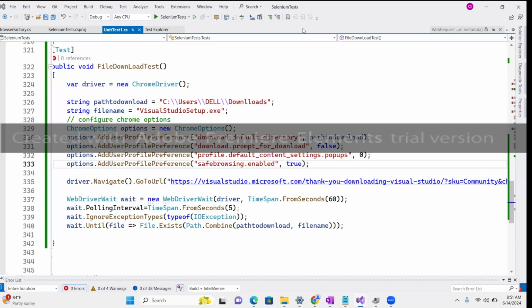Explicit wait vadatam. Explicit wait anedi specific element meeda apply avutundi. Implicit will tell the web driver to wait. Explicit will wait for a certain condition. Explicit wait looks for the certain condition. Both will wait for certain time, but it will look for the condition.